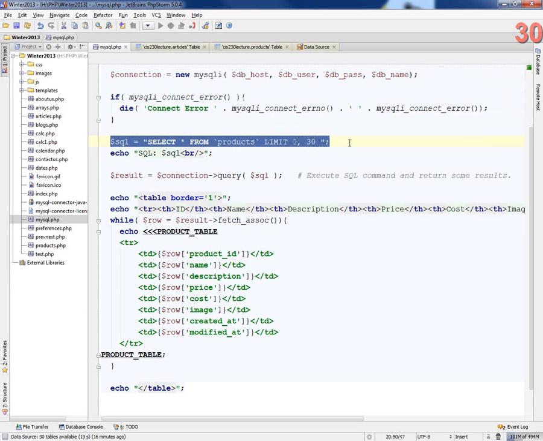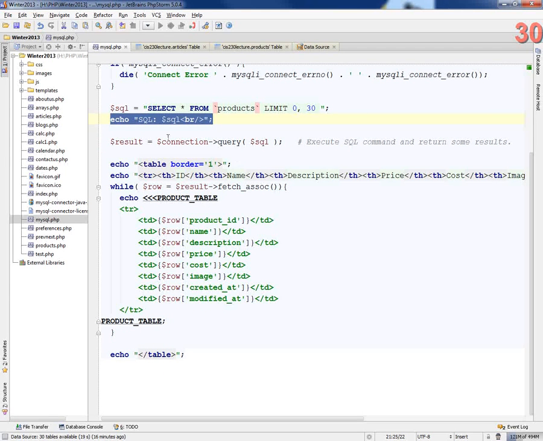I create a SQL command string that says give me all the products, up to 30 of them, and I could take this out if I wanted to. And then I echo it to the screen just because this will be useful for debugging purposes. Then I actually execute the query, passing the string that I created, and I get a result object back that I can do result type stuff with. And one of those methods built into it is to fetch an associated array for every row in my table. So this loop will loop until I don't get any more rows, and then the loop will finish.